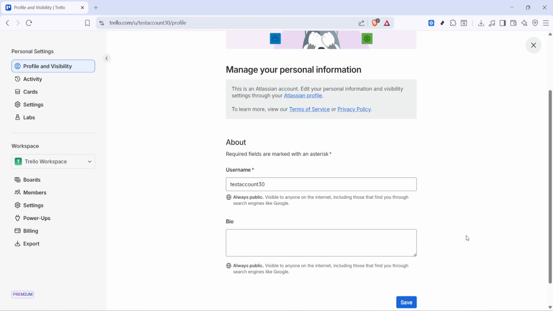That's it. Click your avatar, open Profile and Visibility, edit the username field, and save. If you ever need to revise it again, you can repeat these same steps. Just remember that usernames must be available and follow Trello's character rules.